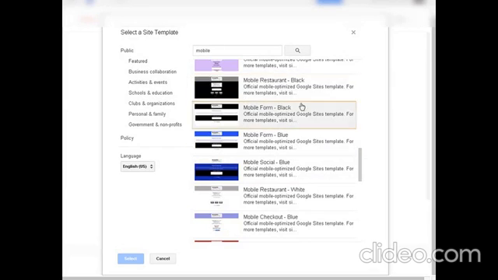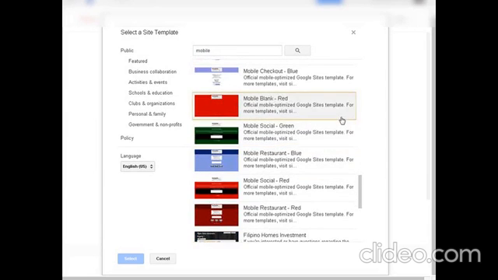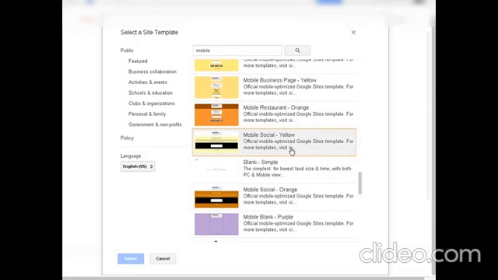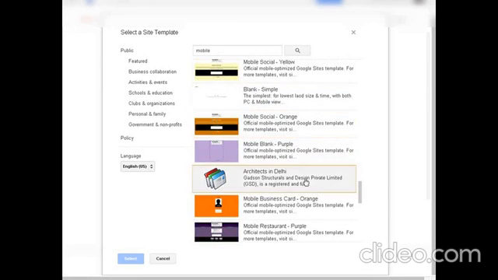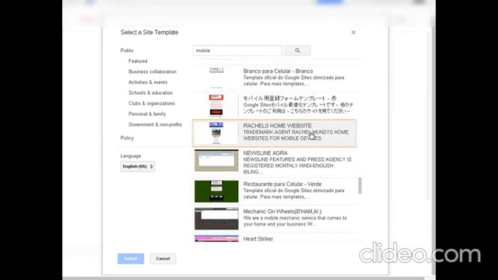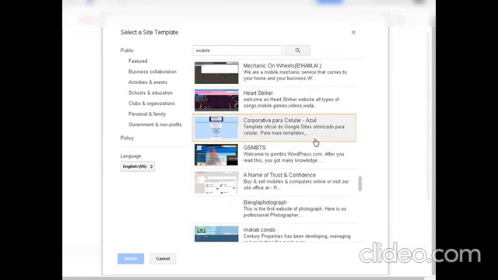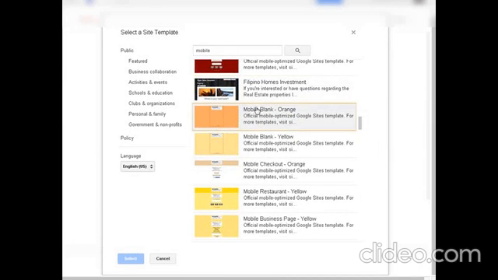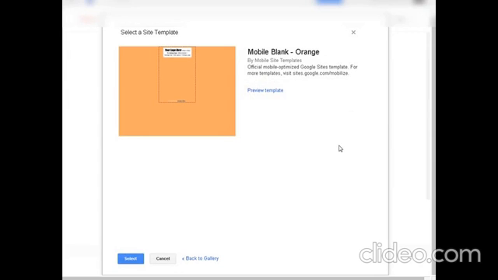You'll see also that some of these are niche specific, like here we have a mobile restaurant in black. That's not the case for all businesses, but you may be able to find one that fits your particular needs. Otherwise, you would just go ahead and pick a color scheme that you like. So it depends on the business you're creating a site for. Okay, I'm just going to go with the orange one here. This is just a generic type of site that you can create any site you need with it. So let's just preview the template here.